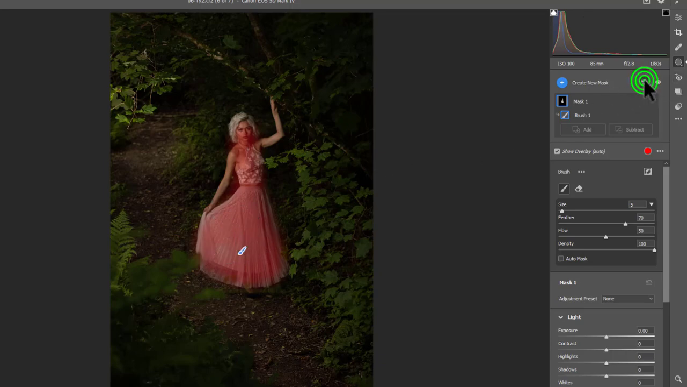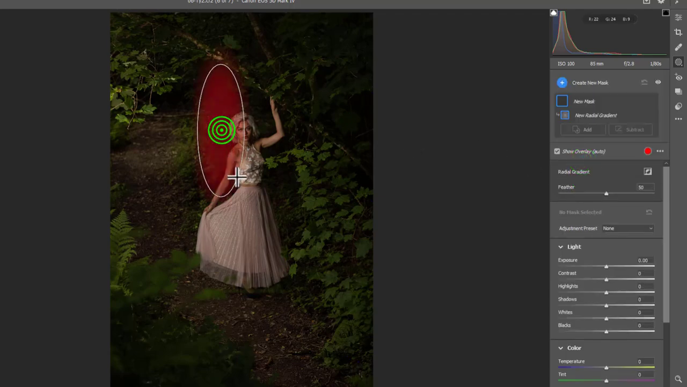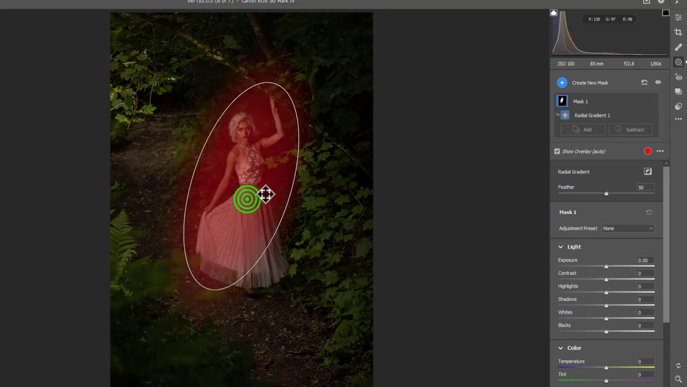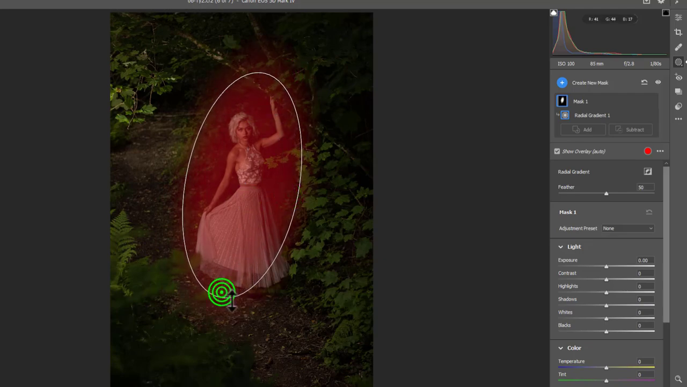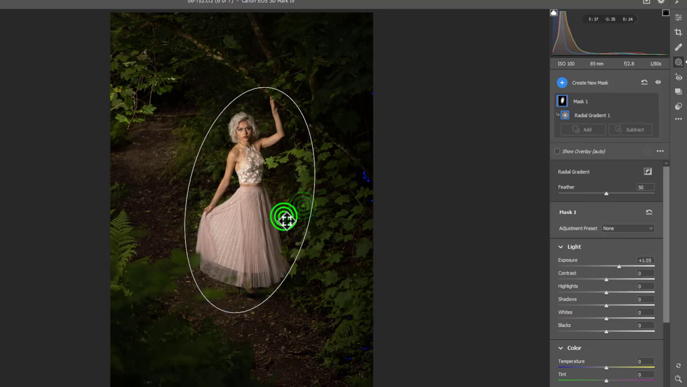I'm not going to do it that way though. Another option is to use the masking tool and create a radial gradient over the girl. The radial gradient can be shaped and rotated to cover the girl. Then I can make the adjustments to brighten her. The problem with this is of course, that if I'm not careful, I may also affect some of the background within the gradient.